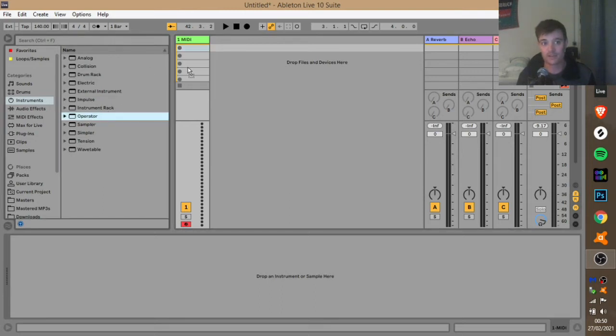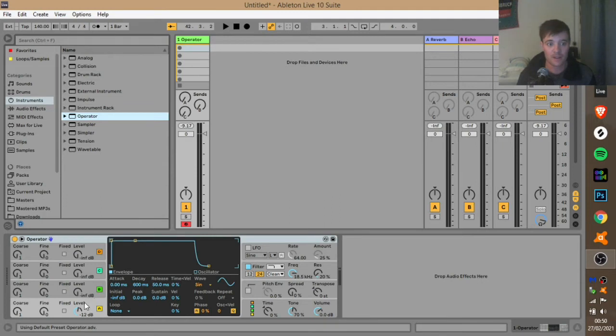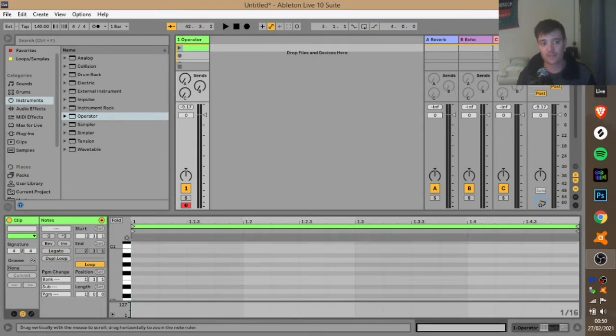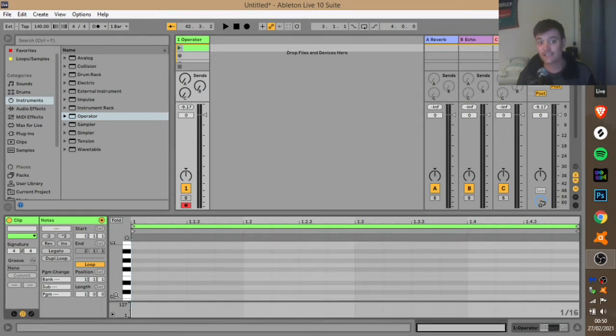So we're going to use Operator, drag it into an empty MIDI channel, and then here we've got our first oscillator. So let's draw in some notes, and the key thing here is that you're playing around C0 to C1. That's your sub bass range. So let's go with the G.